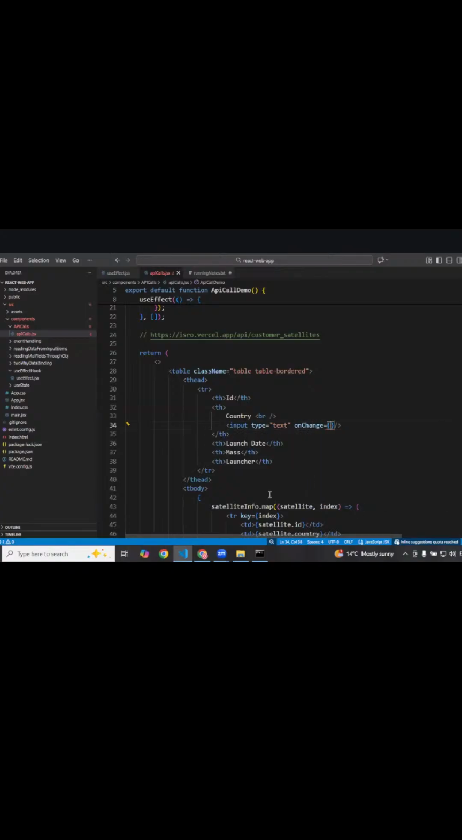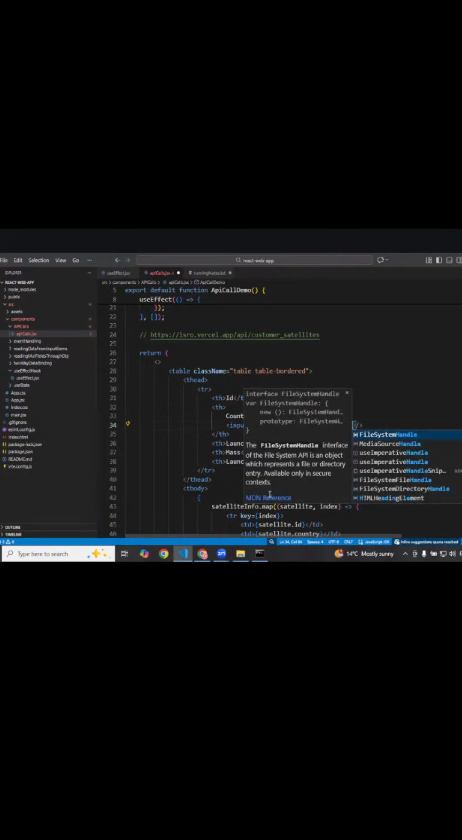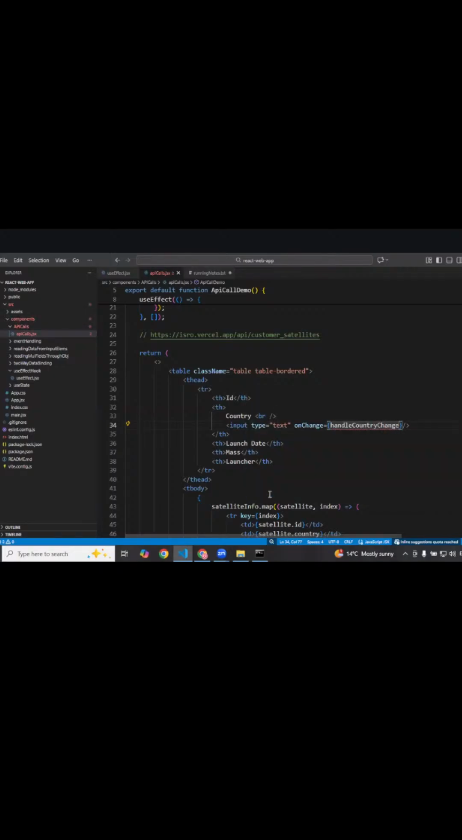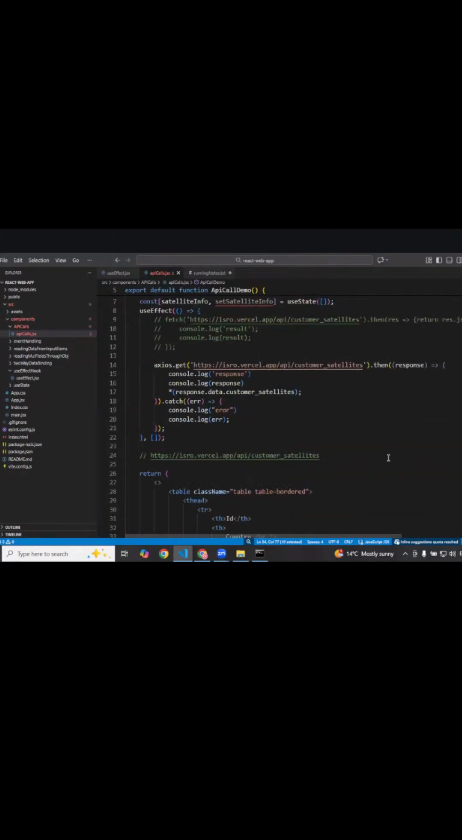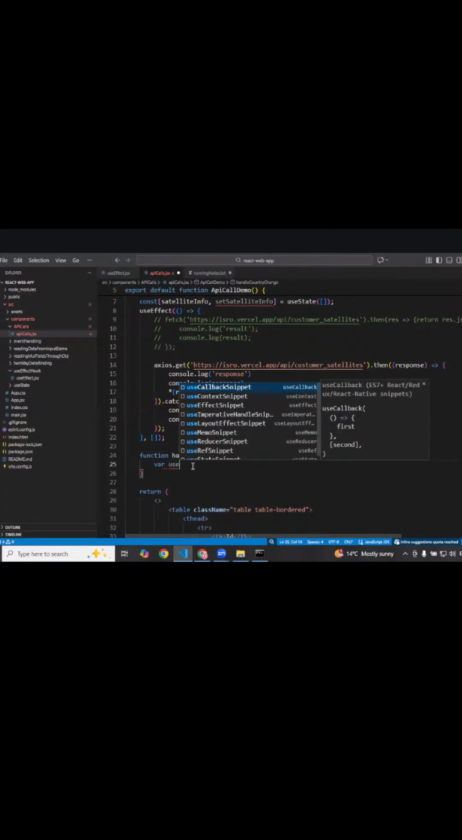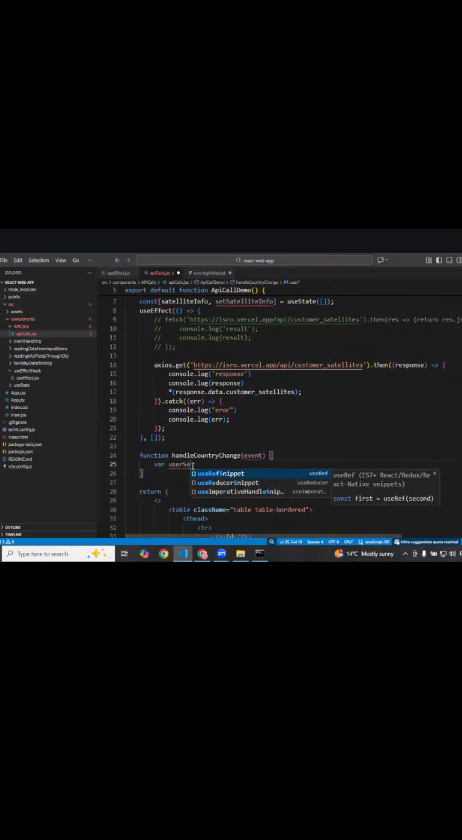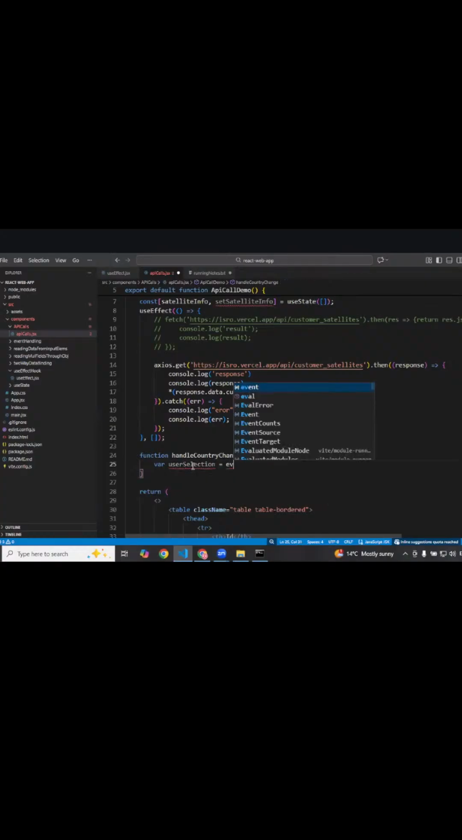On change. First of all, I need to go with this onChange, handleCountryChange. Now you go for this and I say some function, handleChange, like this. And for this, I'll go with something called the event object. Now, I say var userSelection is equal to event.target.value. Event.target.value is the one we are going to have.